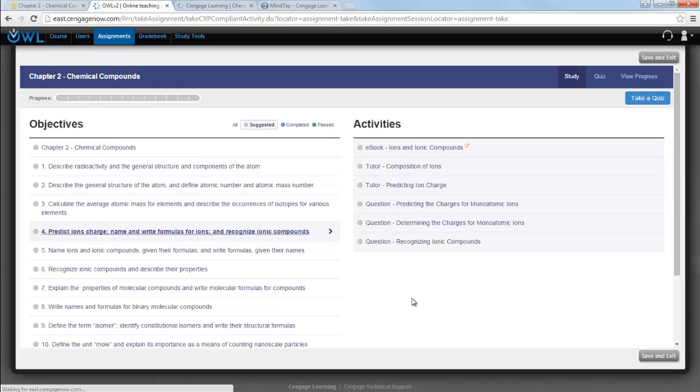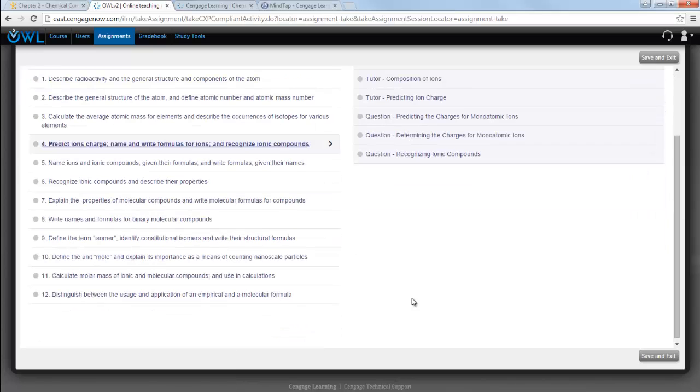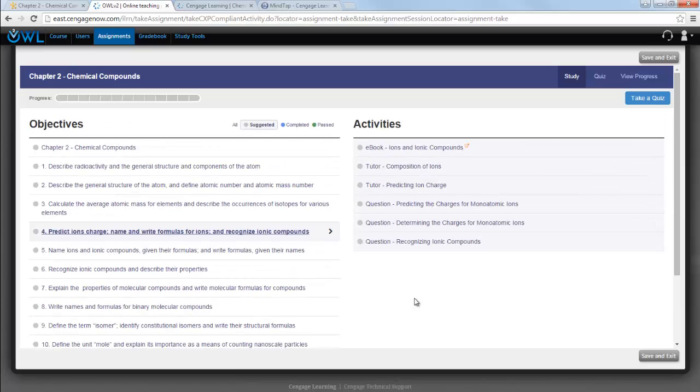After the student has reviewed each of the learning objectives that are necessary, the student will retake the quiz to make sure that they have strengthened their skills in those areas. If necessary, a new study plan will be generated for the student.